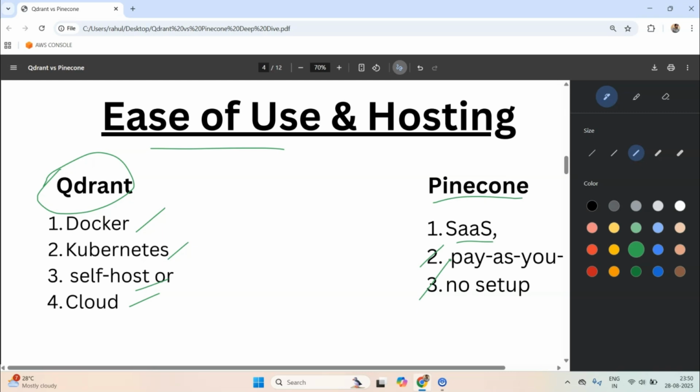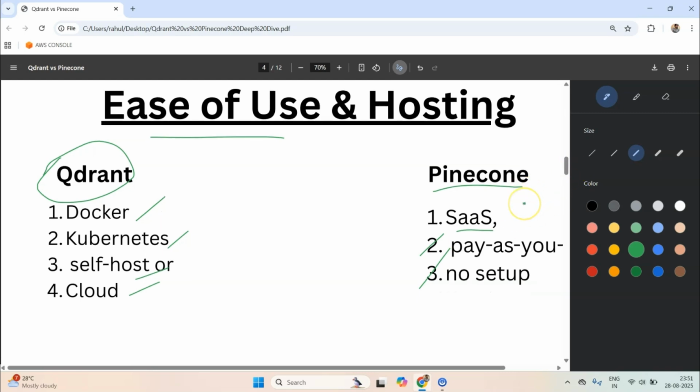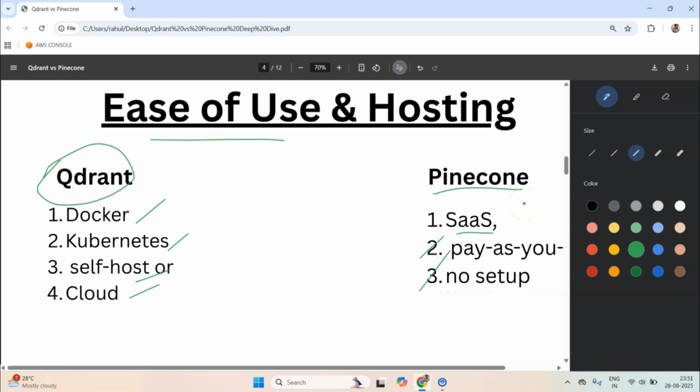Neither on your computer nor on your cloud. You just need to create an account on Pinecone, create an index, and start uploading your vectors. And to start uploading your vectors, you need some sort of programming SDK, which you can use with Python, JavaScript, and so many different SDKs are provided by Pinecone. So this was about ease of use and hosting.